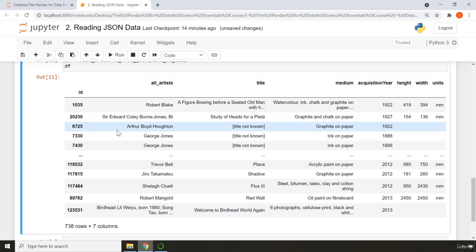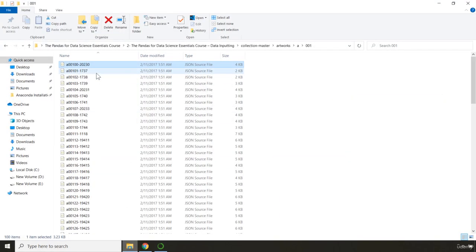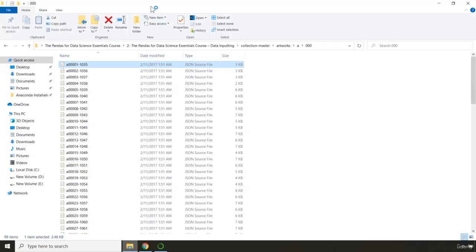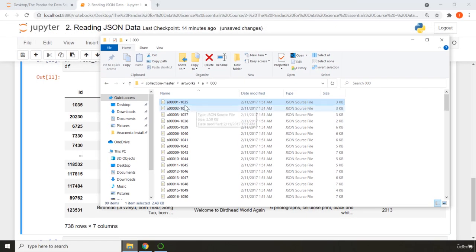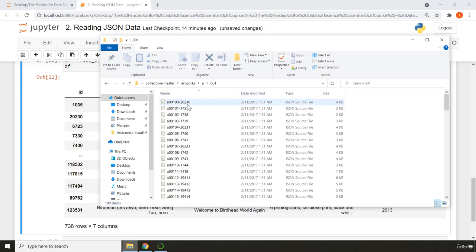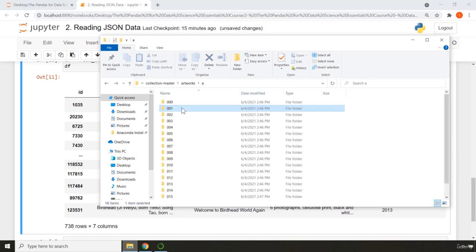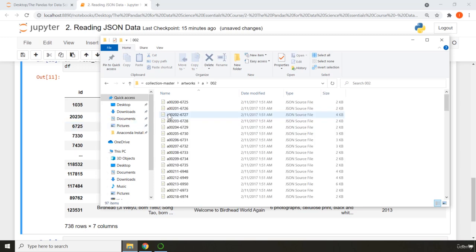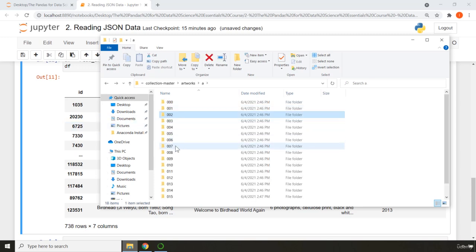Let's actually take a look at these data. So we have the ID of 1035. If I go to the first file, I don't even actually have to open that. I'm just going to make this a little bit smaller so we can see that 1035 is the first file within that directory. Then we should have 2230 because we told it to just grab the first file in each directory. So in this directory, 002, we should have 6725 as the first file. There we go.